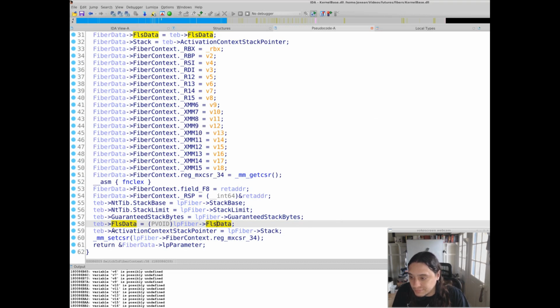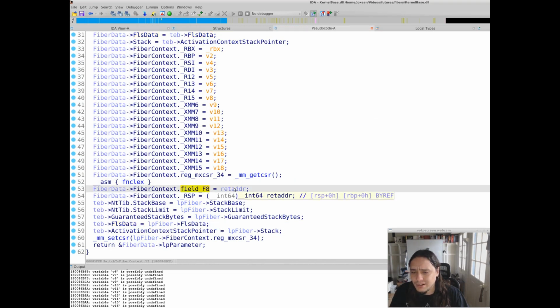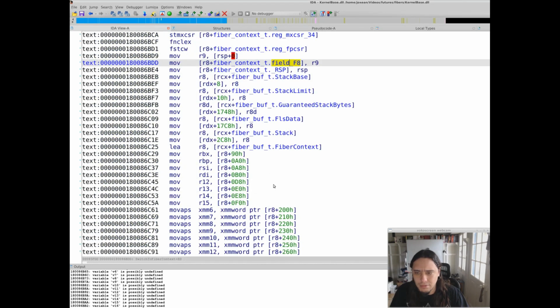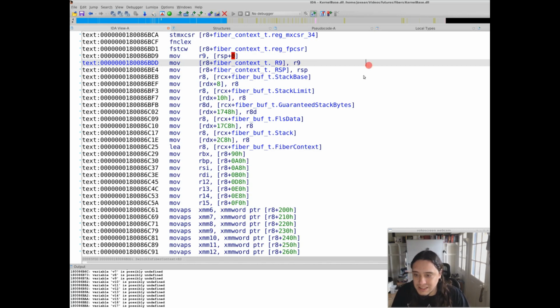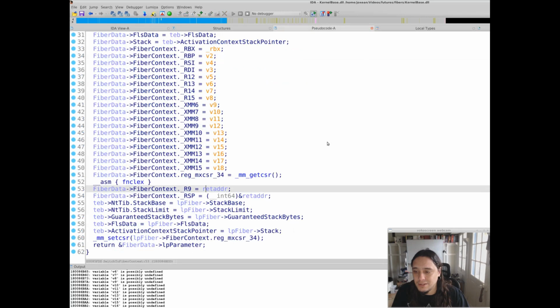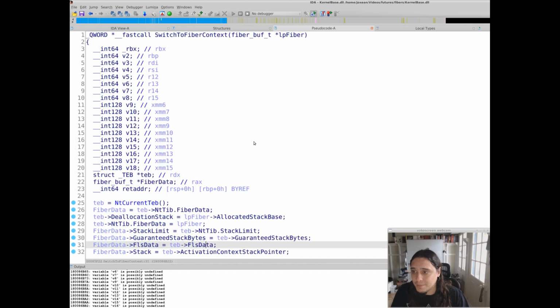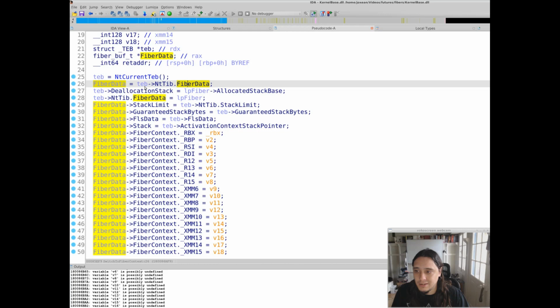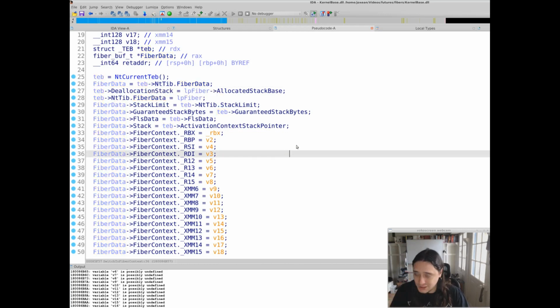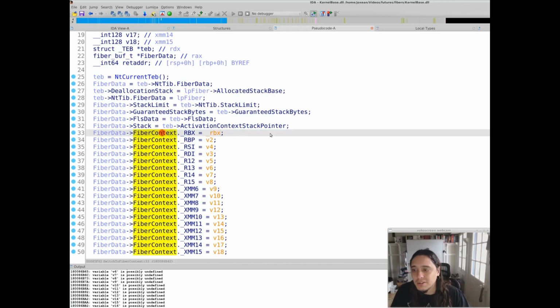So the other thing is, for example, it calls a return address, but it doesn't look like the return address. Actually, it is R9. So again, we rename it, and now yes, I believe that we have everything that we needed. And well, what is it doing finally? So switch to fiber context is taking the fiber data stored in the thread environment block, and then restoring, or setting, sorry, all the values for the current thread, for the current state in the fiber context.